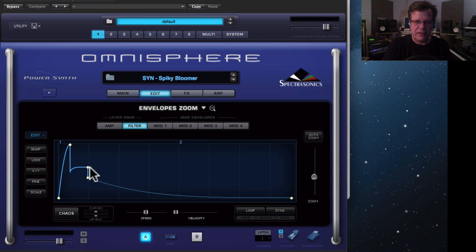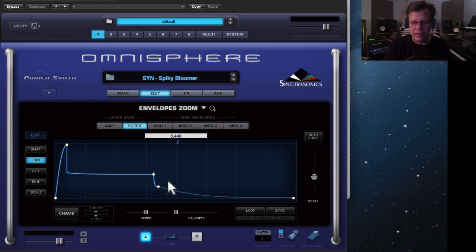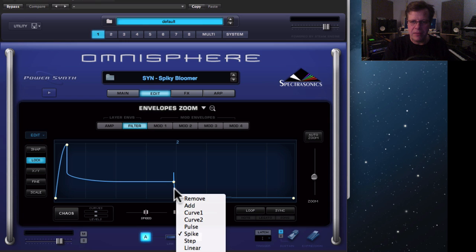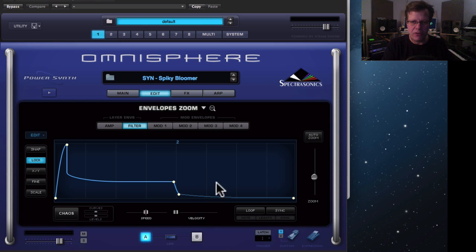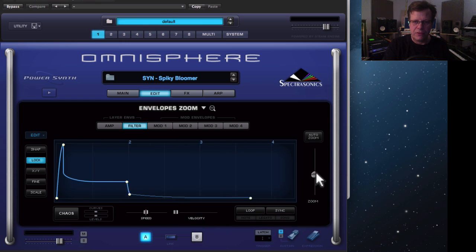And if I set this back to about where it was, set to lock. This way, anything to the right will move everything else with it, which is important. And this segment right here made another spike, but I just want it to be a curve. And zoom out, so you move your zoom out here.